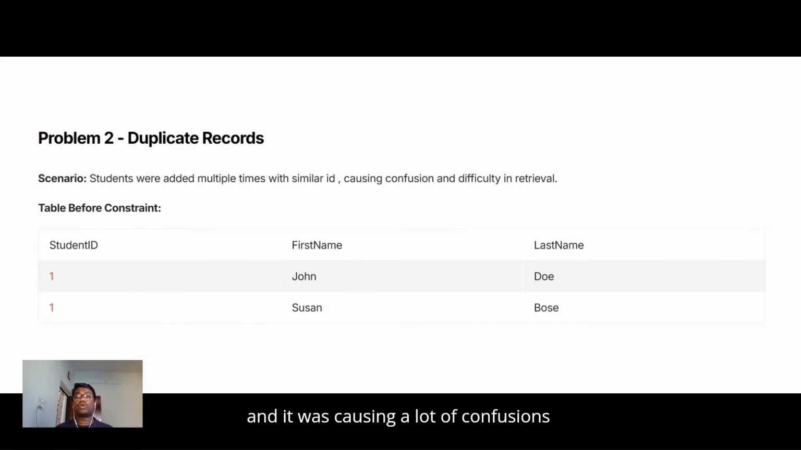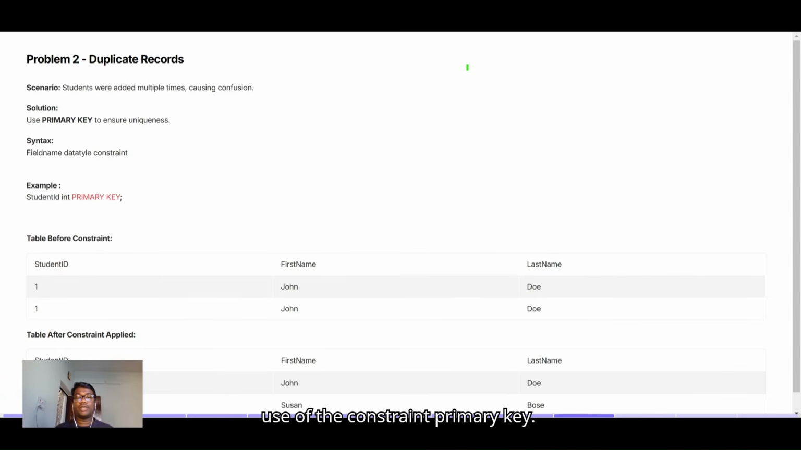It was causing a lot of confusion when we were trying to retrieve information from the table and also when we were trying to generate reports. The solution was very simple. I made use of the constraint PRIMARY KEY.